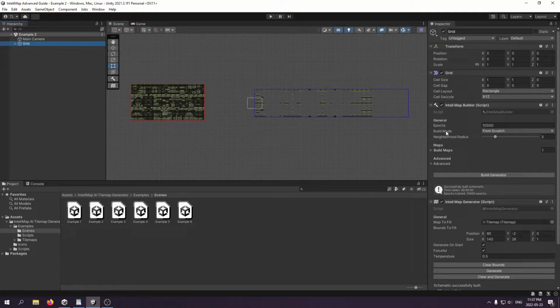The next setting is build mode, and it dictates how the generator will be built. From scratch means that it will create a new generator each time you build. From scratch overwrite means that it will overwrite the generator to build a new one. And load from generator means that it will load the generator from the generator component on this object, and then continue to train it. This can be used to improve already finished generators.